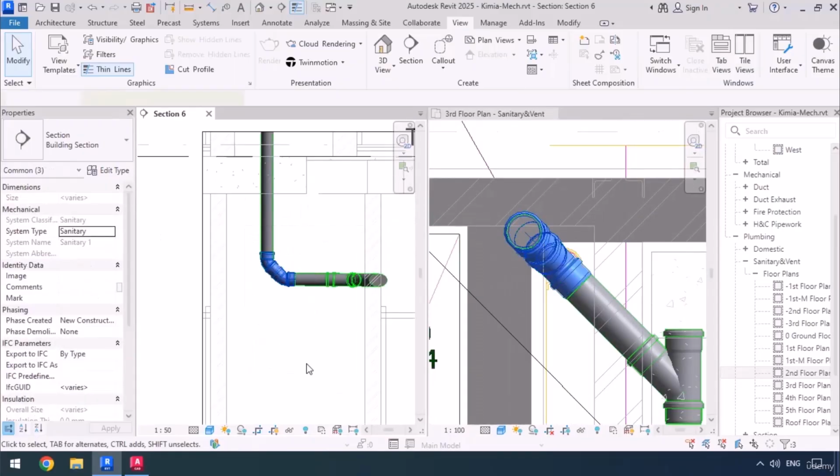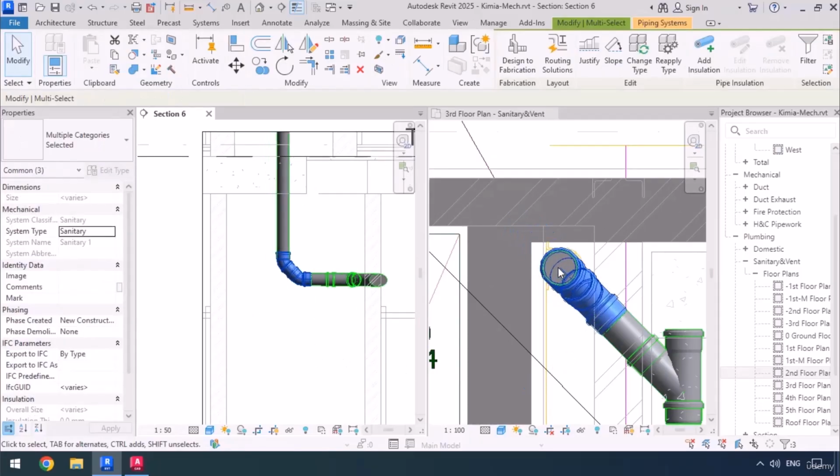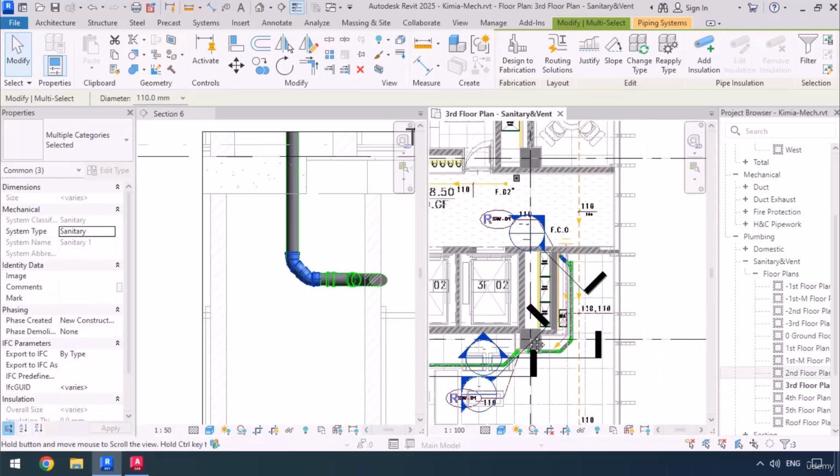First I'm going to drag over these two elbows to select them in the section, then bring them to the right. But in fact, if we look in the plan, we can see that they're going backwards at a 45-degree angle. And there we go.